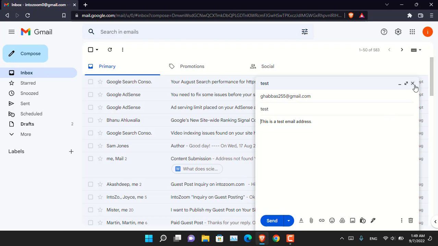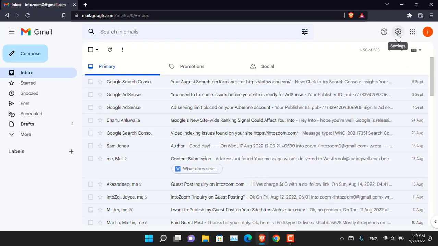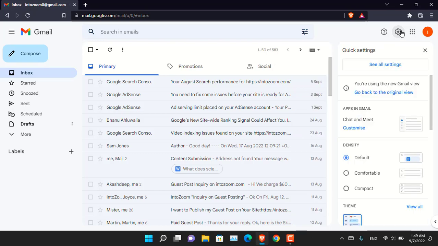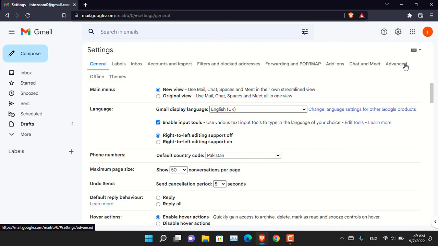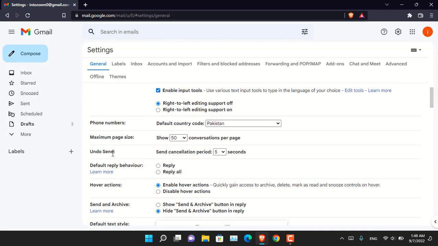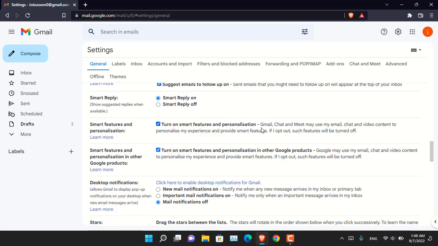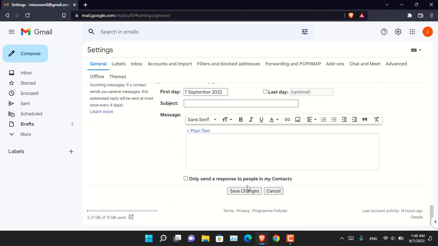To change the settings, click on the gear icon, or the settings at the top corner, and now click see all settings. In the general tab, here you can see that there is undo send. The default timing is 5 seconds, but you can increase it all the way to 30 seconds. Now choose a time, scroll down and choose save changes.